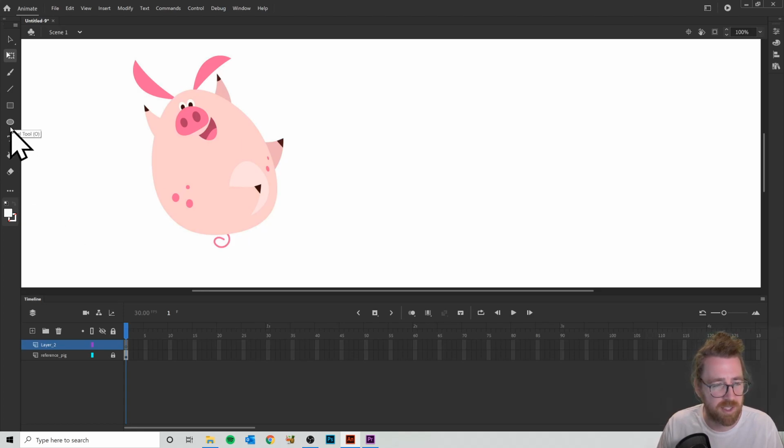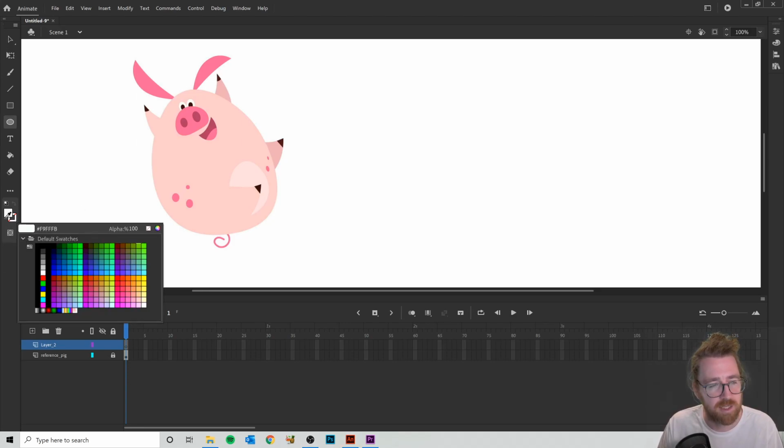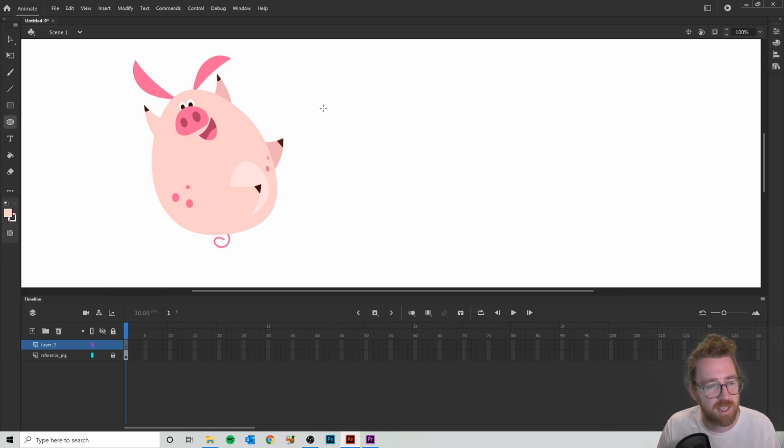I think that's going to be fairly easy. So I'm going to grab my oval tool because it's sort of like an egg shape. I'm going to get my color swatches here, and let's go with this one. I think it's fairly similar. I'm not going to worry about getting the colors identical. That is very, very close anyway. So get the rough shape, like so.